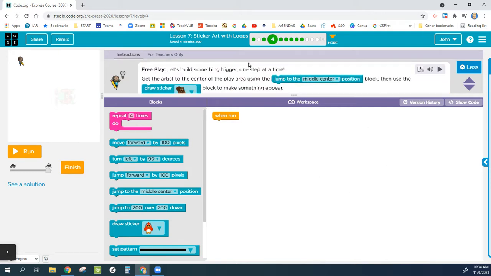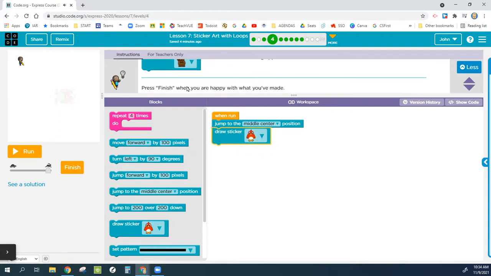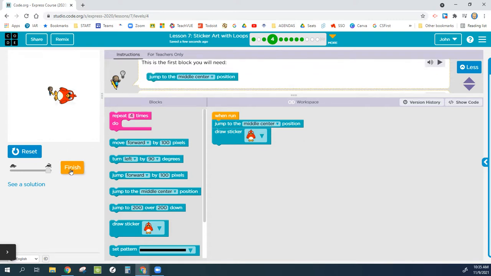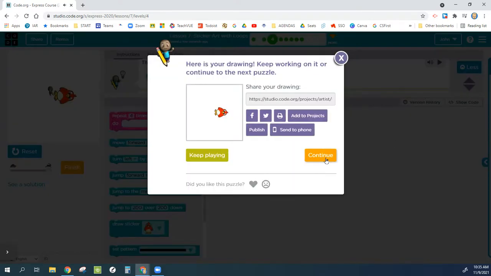Right here, I'm just reading it, and it says, hey, I want you to jump to the middle center position, and then I want you to use a draw sticker button and draw something, doesn't matter what it is, and then hit run. There you go. Great. It's done. Notice it doesn't pop up and say you finished it. It doesn't say good job. It's just telling you, okay, you did it. Go ahead and click finish, and it will move you on to the next bubble.